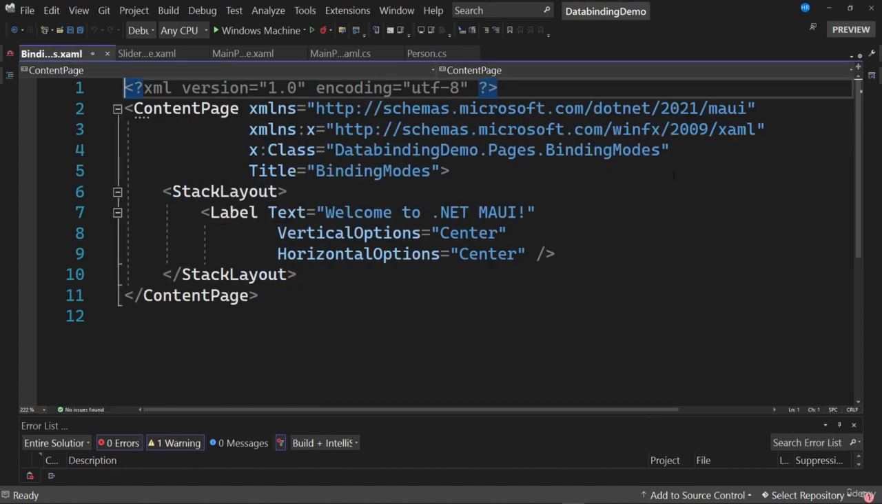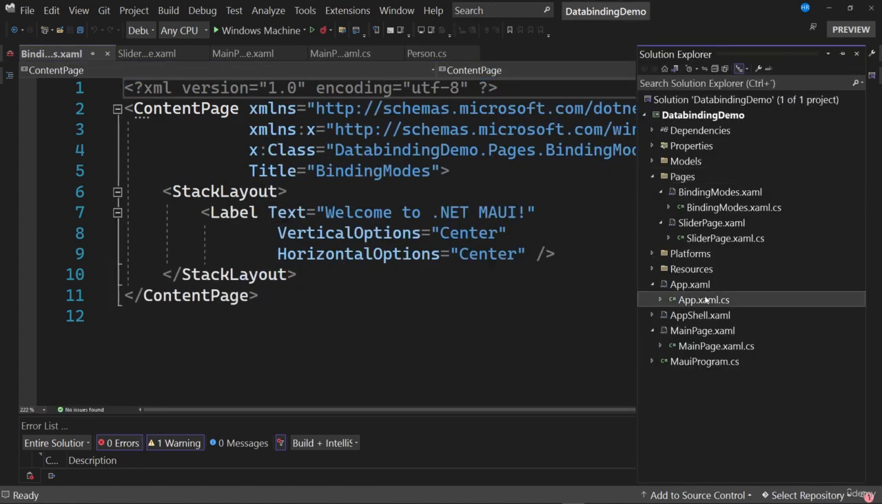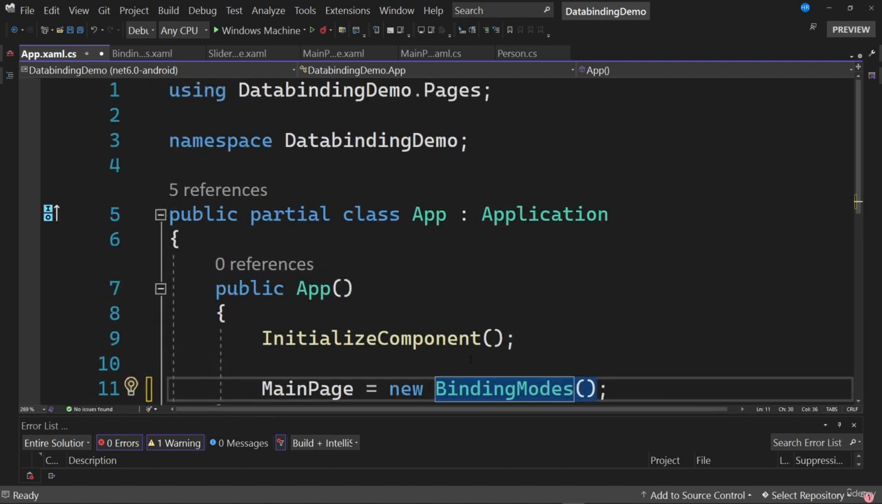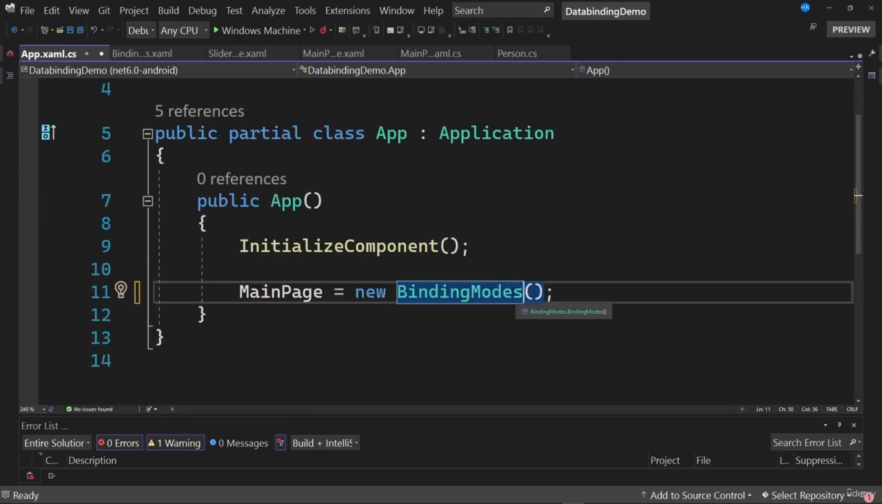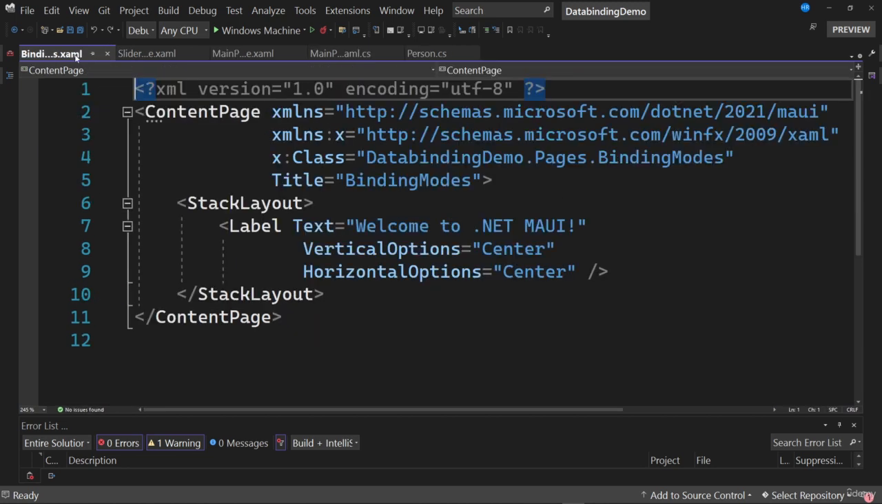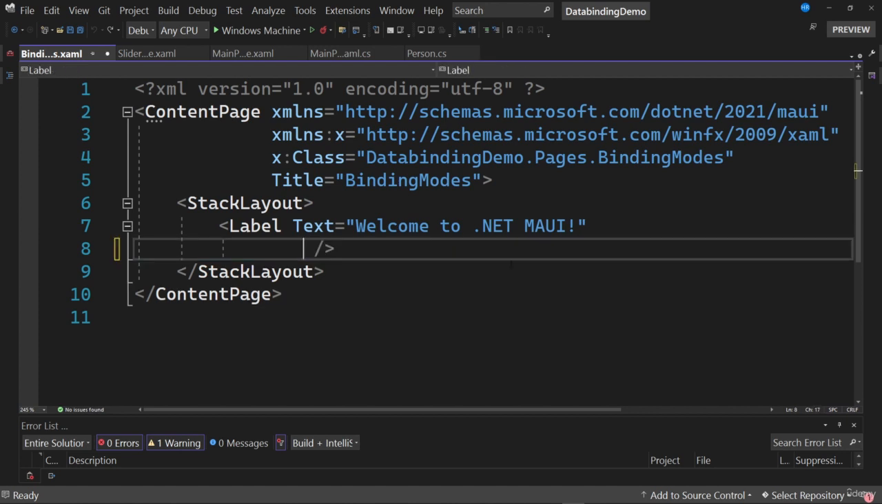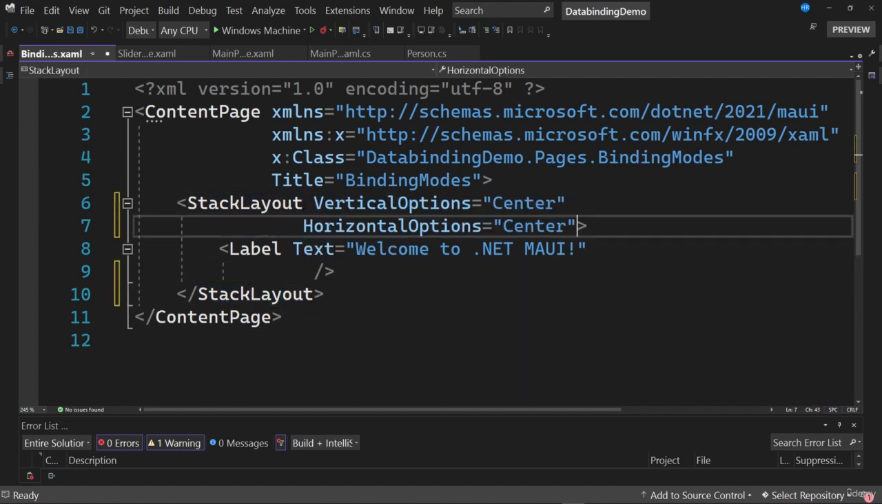Let's go to the app.xaml.cs file to indicate that this page is the initial page. Remember to write binding modes with S as initial page, not without it, because otherwise it refers to a totally different thing. I'm going to go to the XAML file and cut this pair of vertical option and horizontal option properties, and paste them as part of the stack layout.